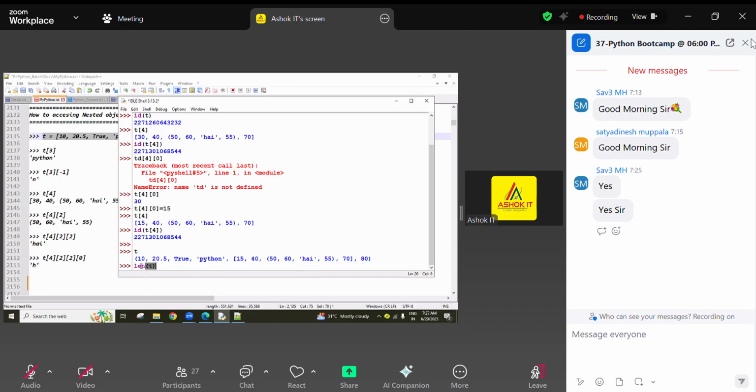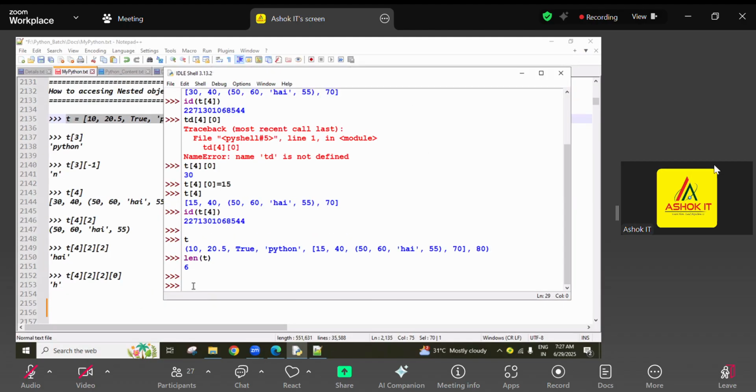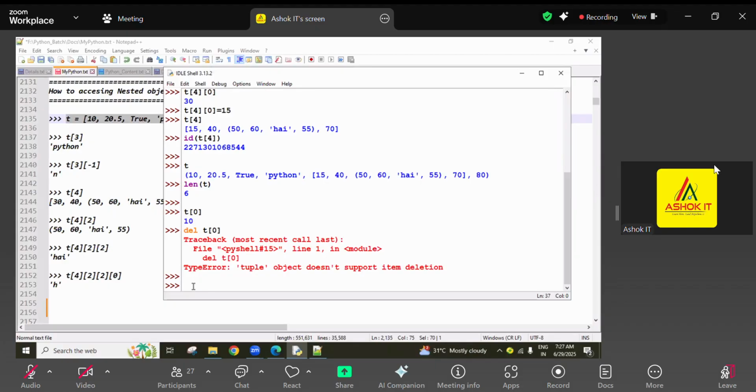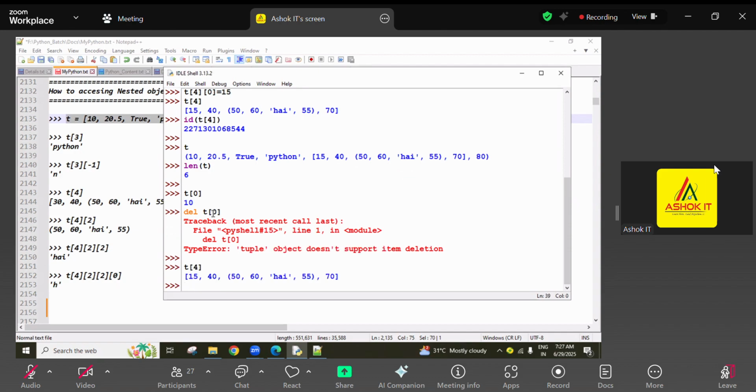Okay, here this object length 6 is there, guys. So one element, for example, t of 0, t of 0 means 10. This I'm trying to delete. So we cannot delete this one. Then it throws a type error. It is an immutable concept. Now here T of 4 means list.